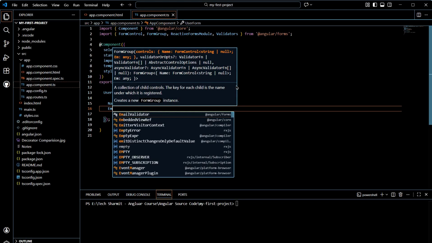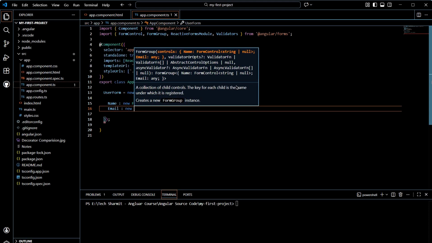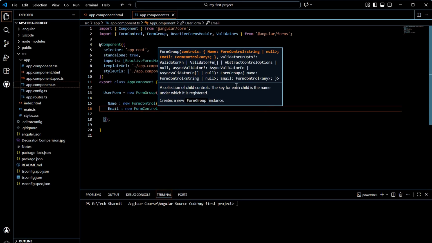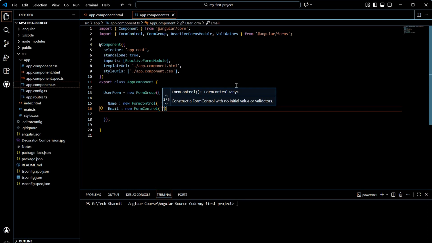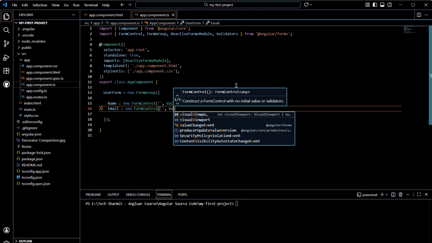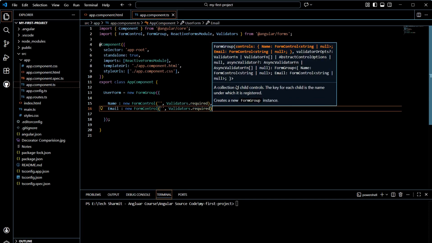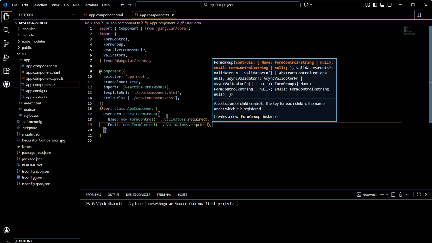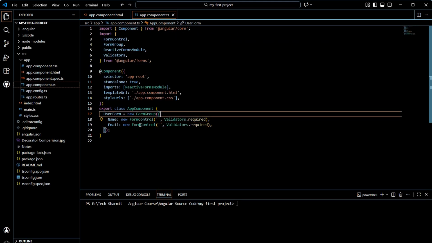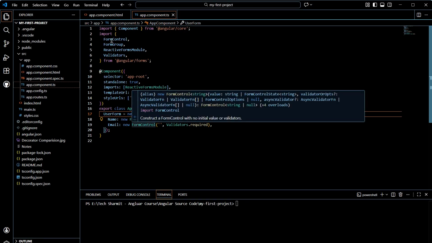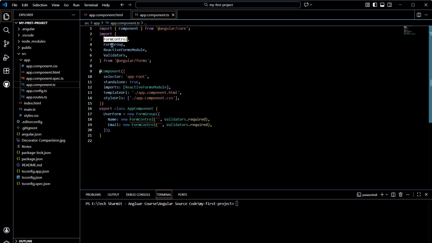So name is added. Now we will add the email here, where we will mention email, new FormControl, opening and closing parentheses, then single quotes with a blank default value, and then we'll write Validators.required. Fine, so these two fields are ready. Remember one thing: when we declare these two things, FormControl is automatically imported. So what all things are imported? FormControl, FormGroup, ReactiveFormsModule, and Validators. These all are ready.